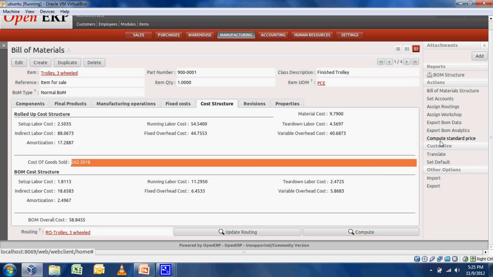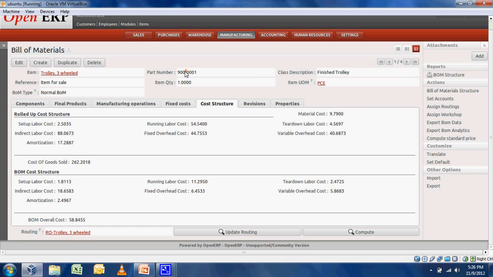So there is a button on the right hand side of the screen which says compute standard price. When you hit this button, it will update the item master with the cost of goods sold, which is calculated here. So let's go to items and verify this cost. So the identifier for that item is 900 to 0001 and the cost is 262.20.